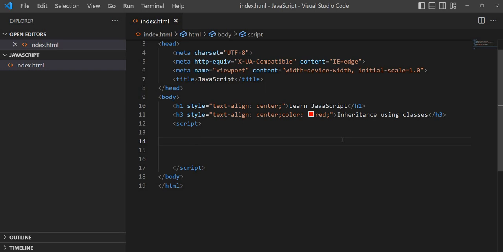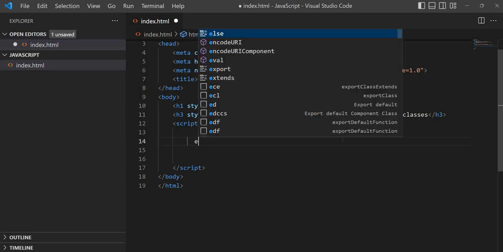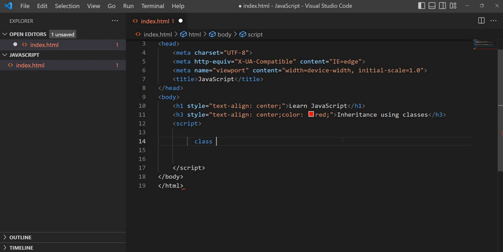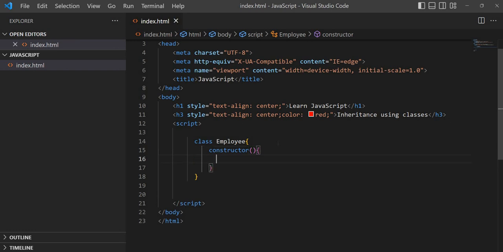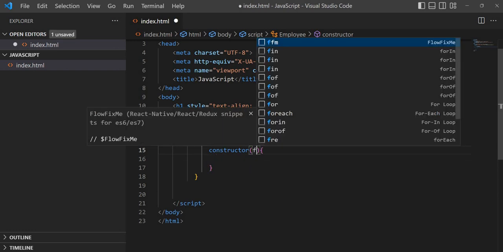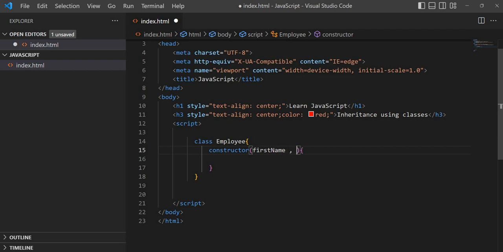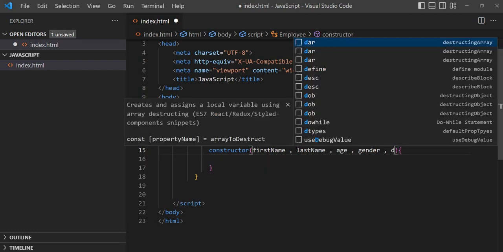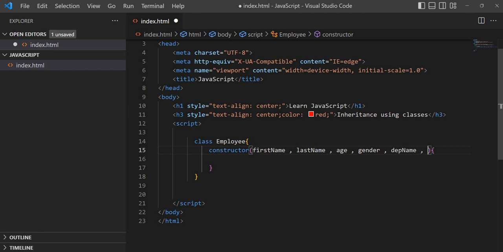So I'm just creating two classes. Let's create one class first, that is Employee. The class name should start with a capital letter, and we should have a default constructor to define the properties. So Employee has the first name, last name, age, gender, department name and role. A lot of details there, right?